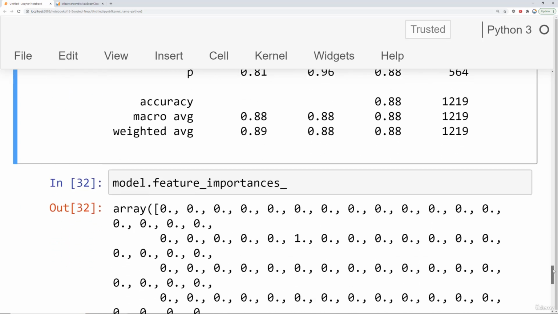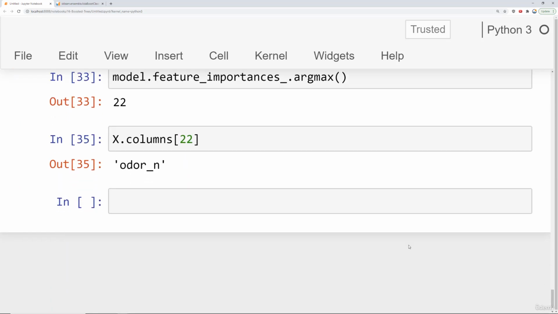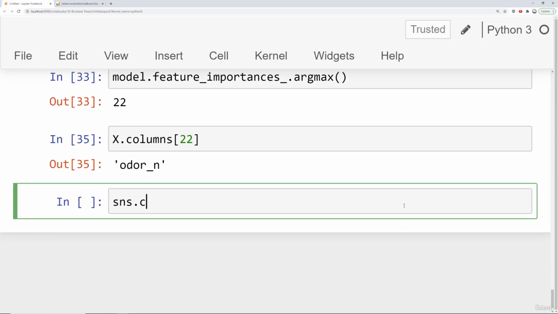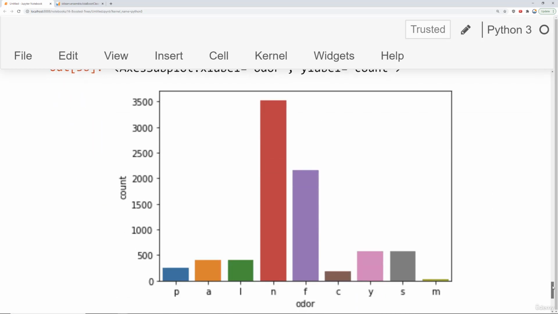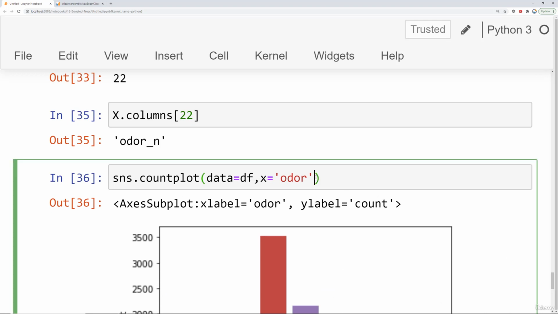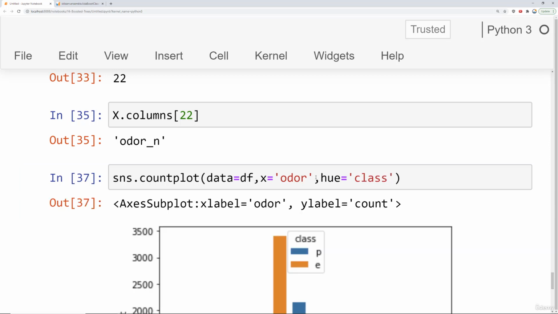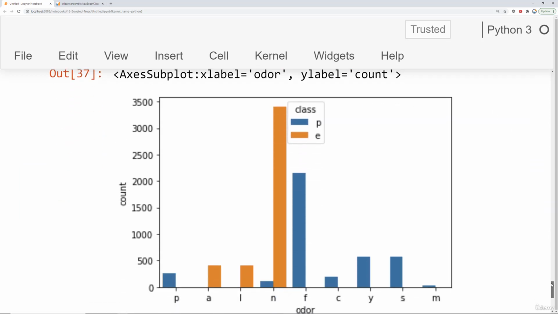And it's probably easier now to check that through a visualization. So what we can say here is sns.countplot, where the data is the original data frame, and I'm going to set x equal to odor. And if I just run this, it's going to tell me the instances of the odors I have. So note here, most mushrooms do not actually have an odor, and then there's various other types of mushrooms that have these other odors. And what I can do then is add in a hue. So I can say hue is equal to class. Run that, and then we can see the classes of P and E.